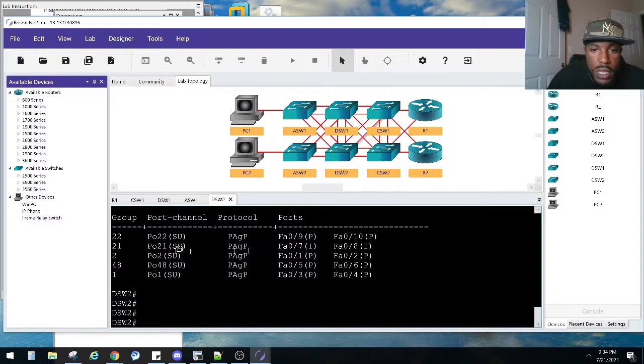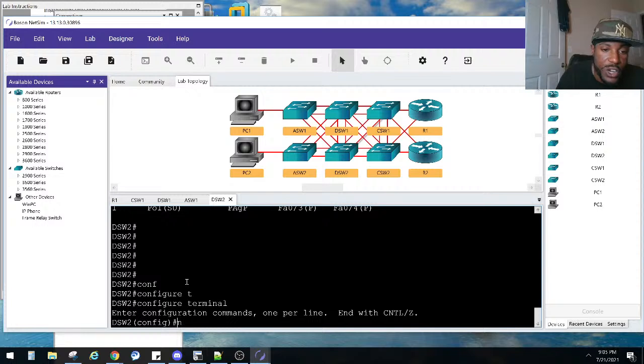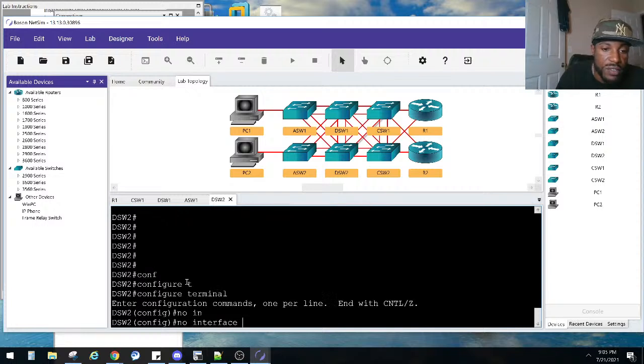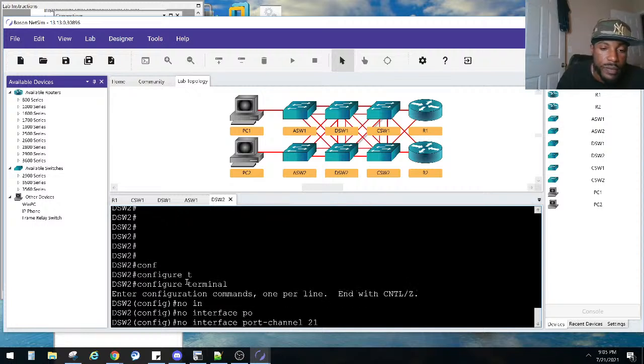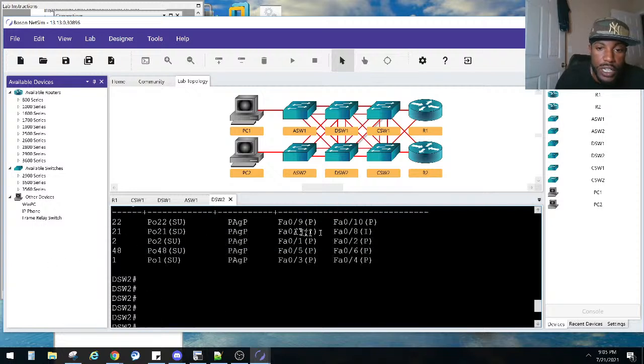Right now it is PAgP. We know that this is a nonsense switch, so we probably got to do the same thing on this guy right here. We see that it's a down port channel. I think this is from trouble ticket number 1, so we're still looking at trouble ticket number 1 with this. Let's rebuild port channel 21. We're going to say no interface Po21. That removes port channel 21, and we need to put 7 and 8 in and force it into LACP.